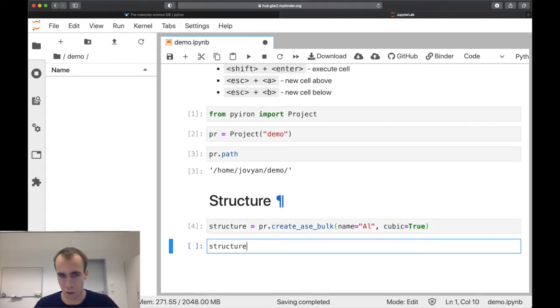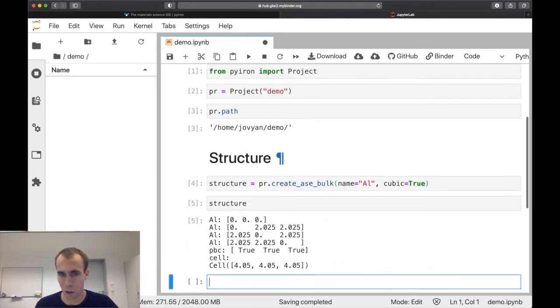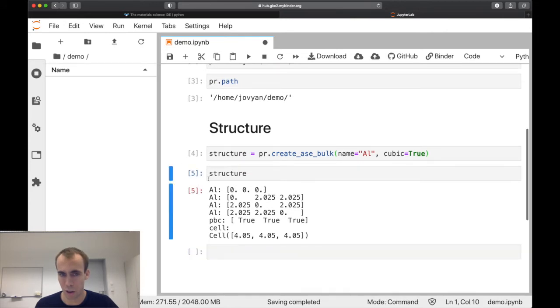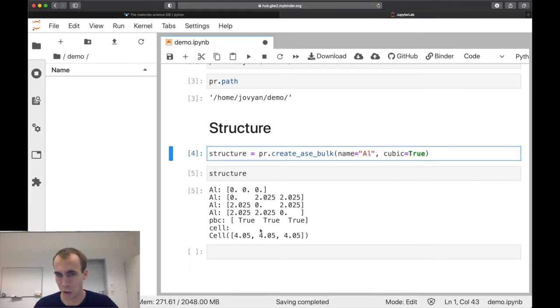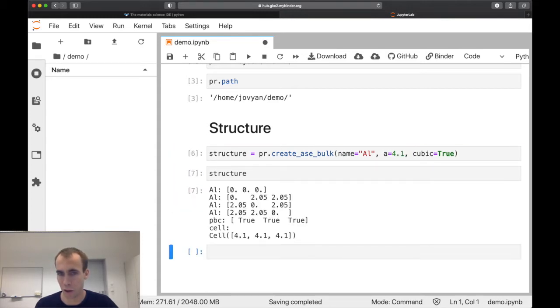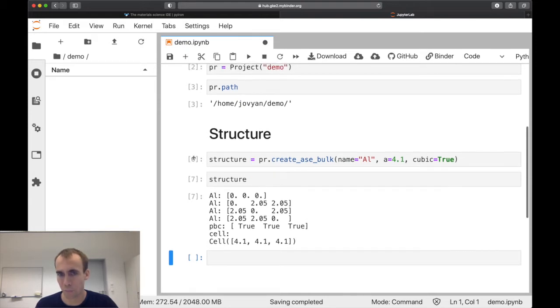We can now look at our structure object directly, just executing it again, and we see, okay, there are 4 atoms, we have periodic boundaries, we have the lattice constant. The lattice constant now is based on the parameter database inside ASE, but as we saw before, we could now change it and increase the lattice constant, and then we would have this lattice constant here. As you already noticed, while executing these cells, they are numbered. Right? So we see the number of execution, the order.